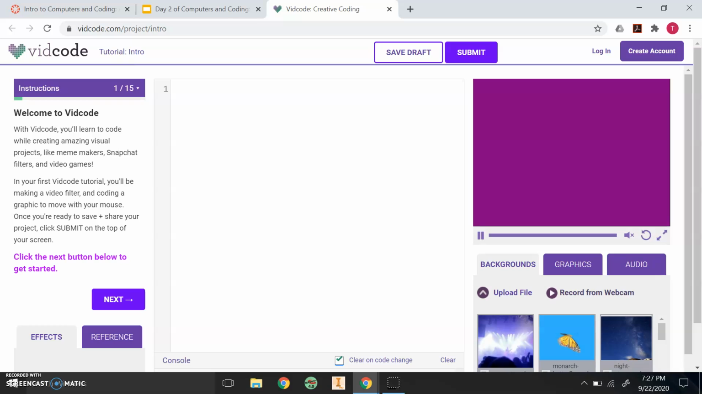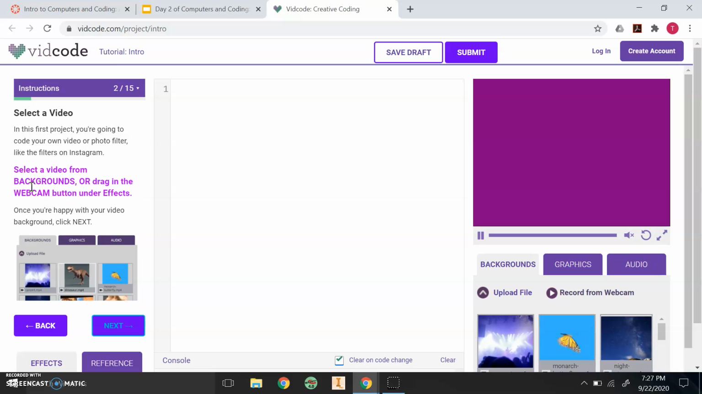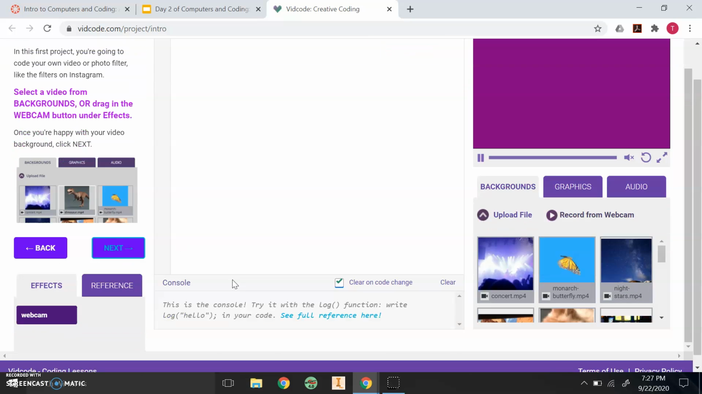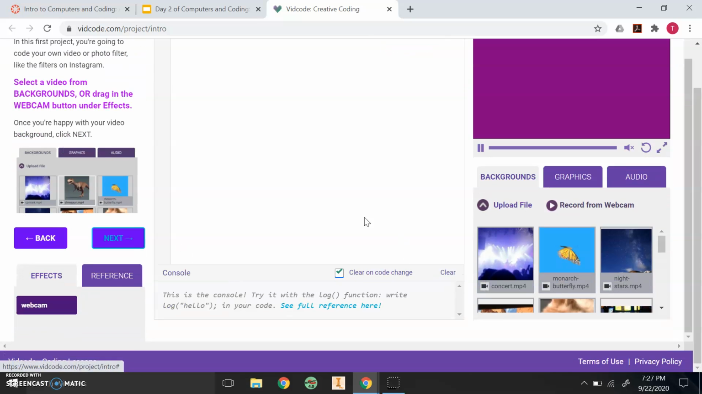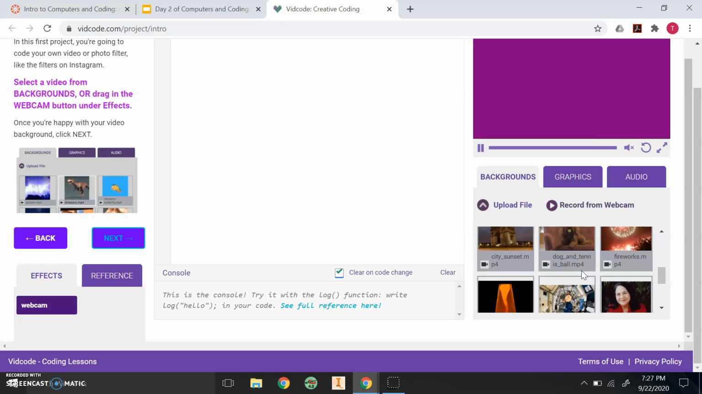Okay, there's definitely some reading you have to do, but the directions that they give you are going to be in the purple. Okay, so it says click the next button below to get started. Then it says select a video from backgrounds or drag webcam button under effects. So here's effects and then here's your background. So the webcam would be if you want to be videotaped, otherwise you can just choose one of these backgrounds.